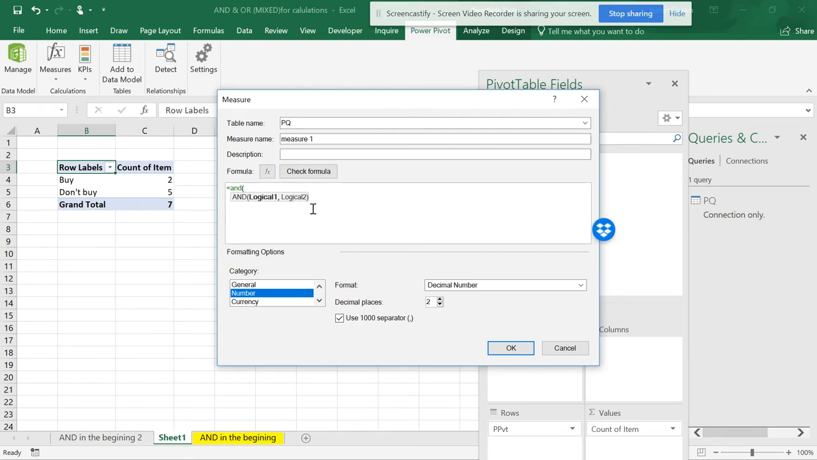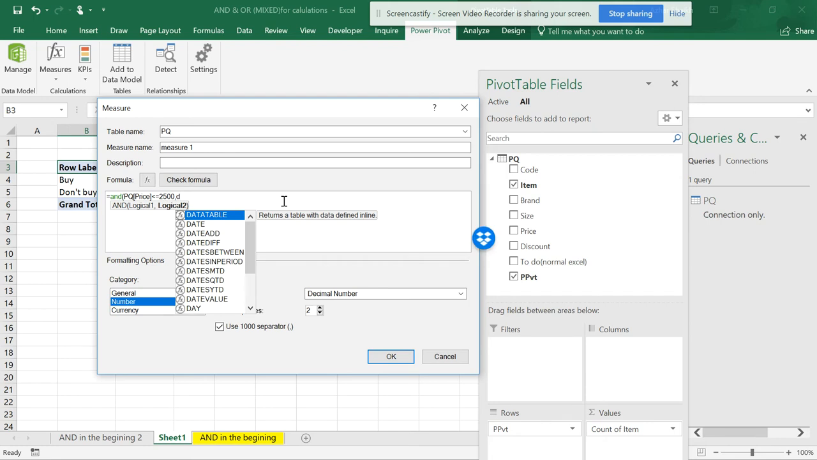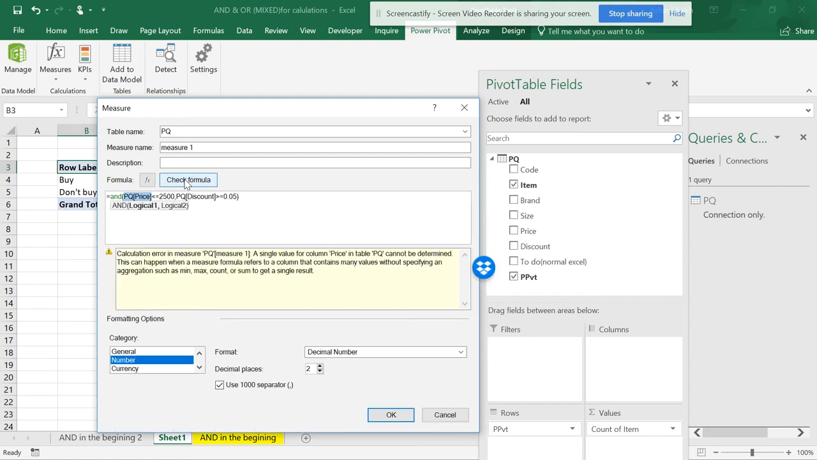Logical one was price, so price is less than or equal to 2,500. In the same way, and discount is equal to 5. So this is an error. It should be 0.05. Now I'm going to take the formula. You can see it's giving an error. The formula is giving an error.